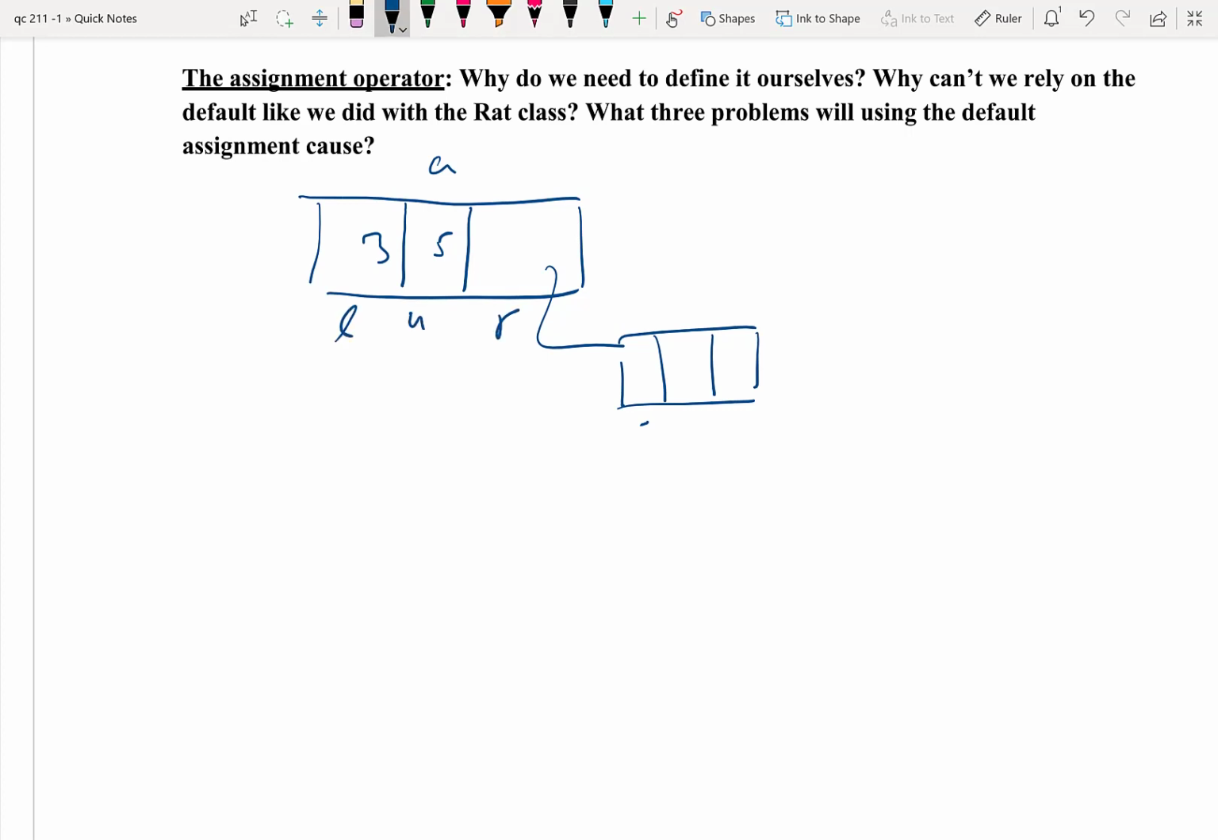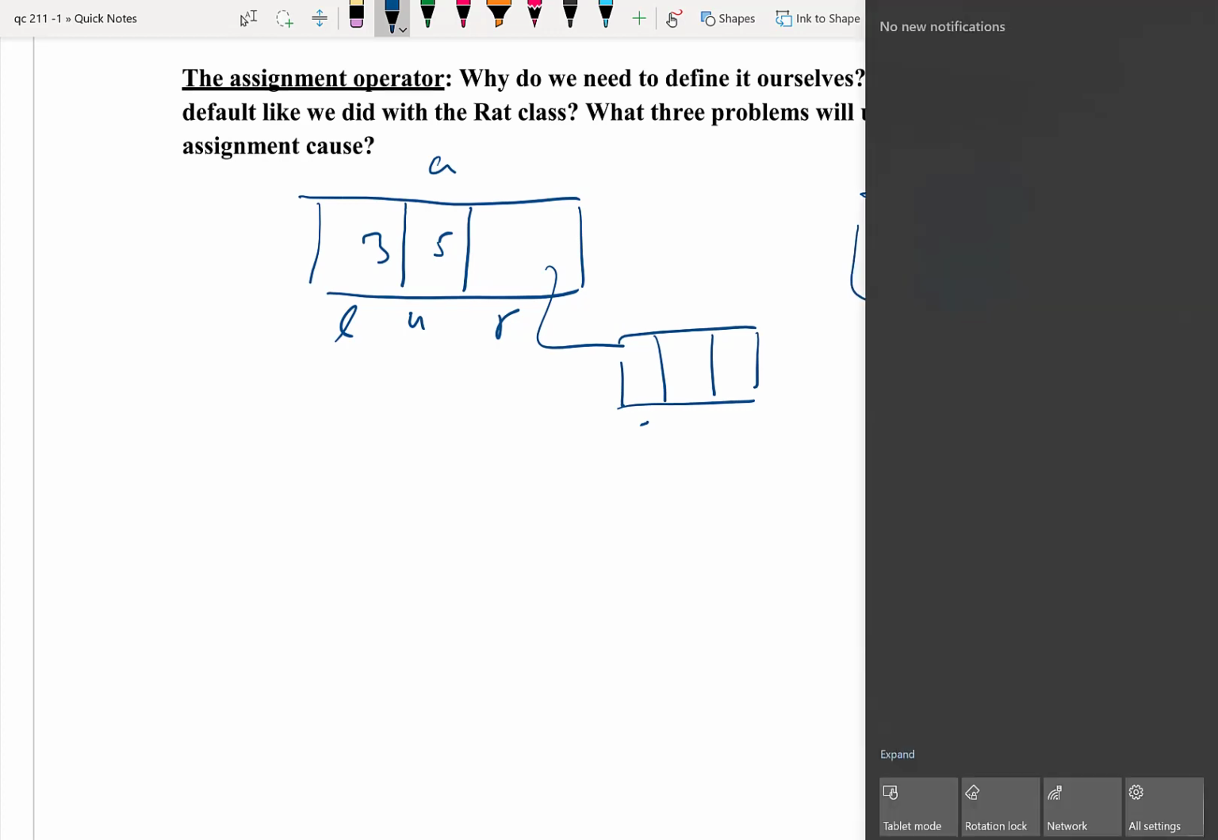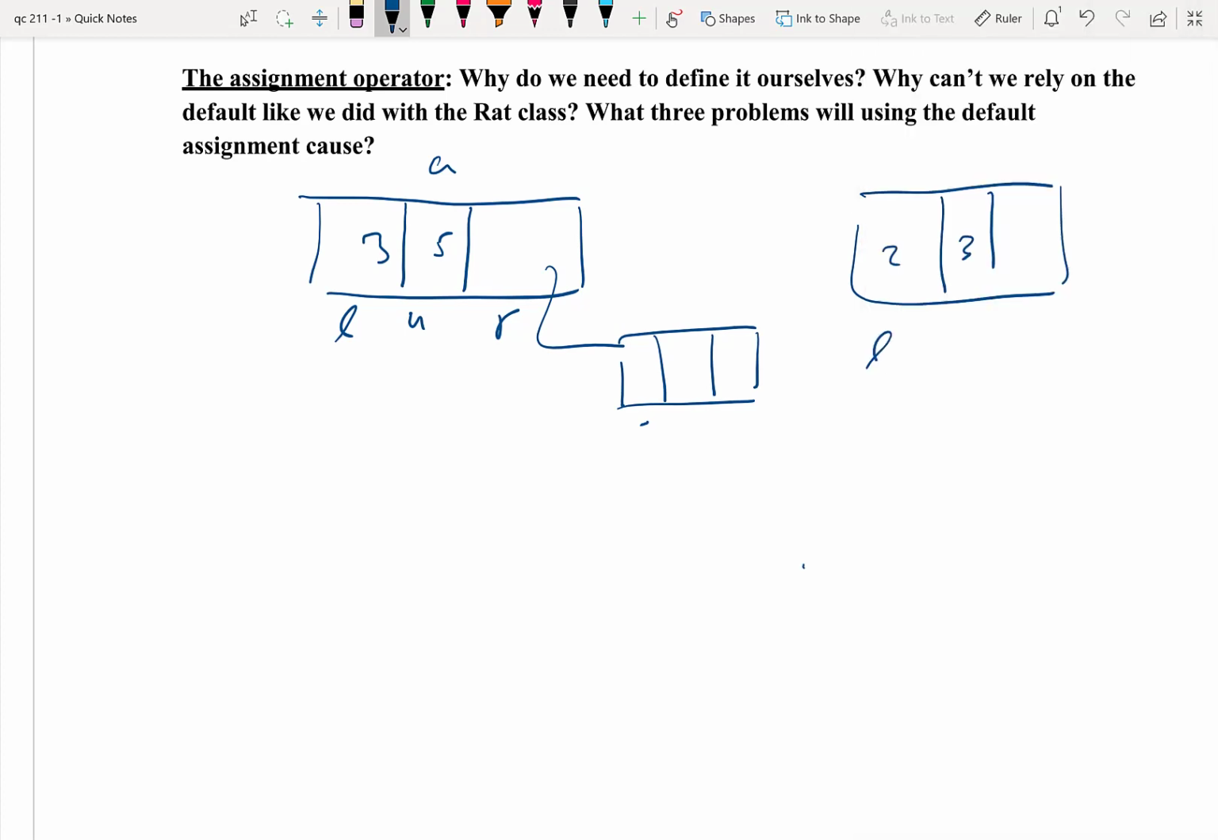And here is B. What is B going to look like? Let's say B goes from 2 to 3, so there are 2 elements in the array. This is low, this is high, this is P, and this is also pointing to something in the heap. Let's say it looks like this. There's 2 elements, and whatever elements are in there. So this is A and that's B.